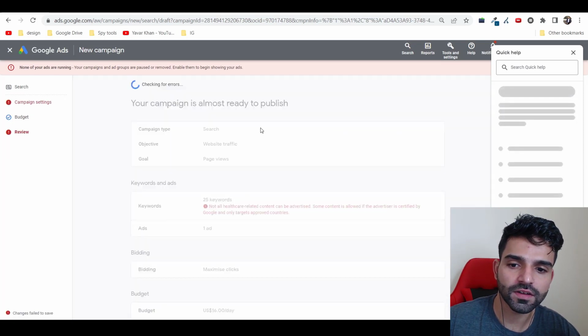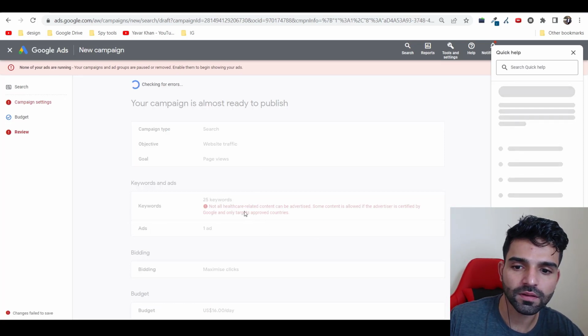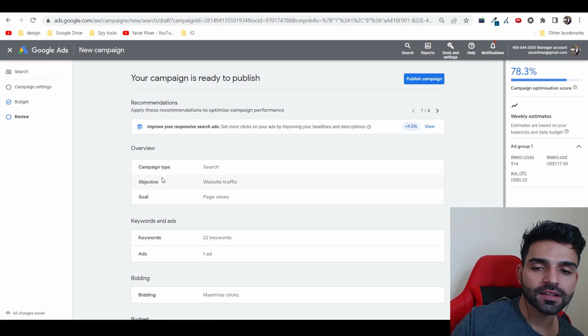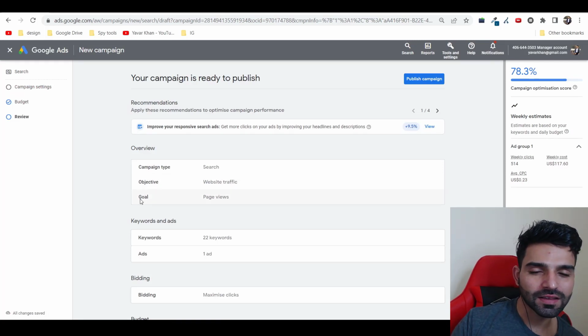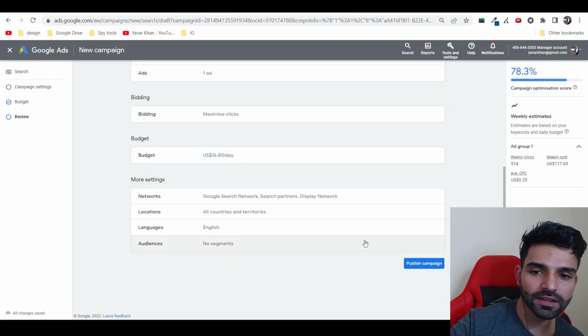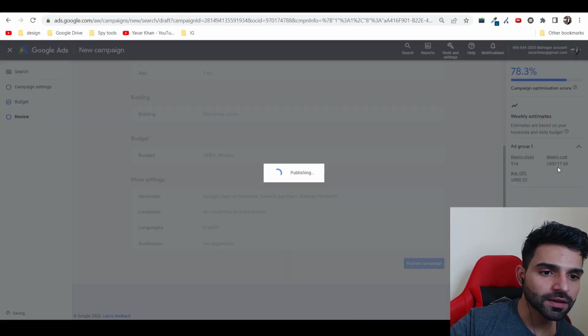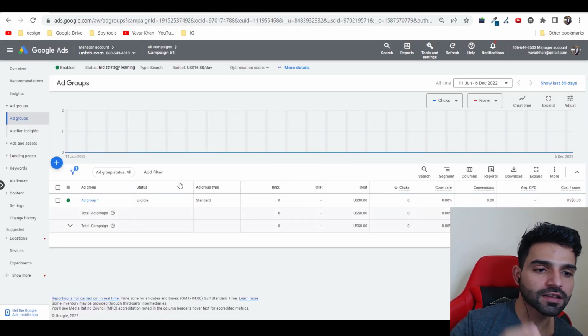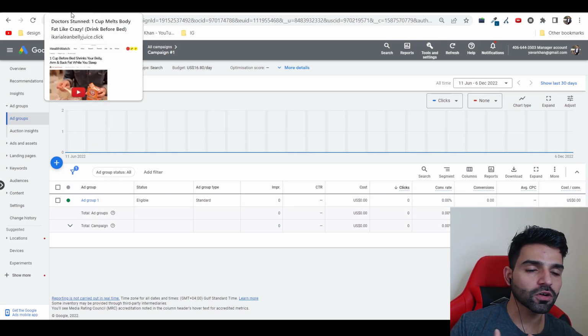And I think that's it, guys. Once this is done, it says not all health products in some countries are allowed unless certified by Google, and only target approved countries. Okay, just go on next. It's checking for errors. So now everything is clear. There were some keywords which required some license, like fat loss supplements, so I removed those keywords. But now everything looks good. Just publish the campaign, and I'll get 514 clicks for around $117, average CPC of 23 cents. But as you could see, I've kept it as $1. So these are my ads right now, and just wait for it, and you're gonna get sales.